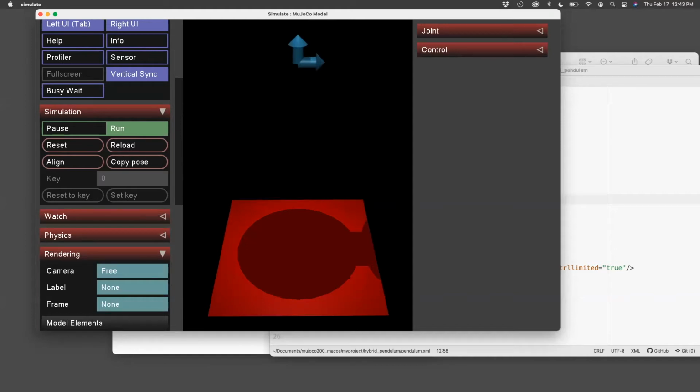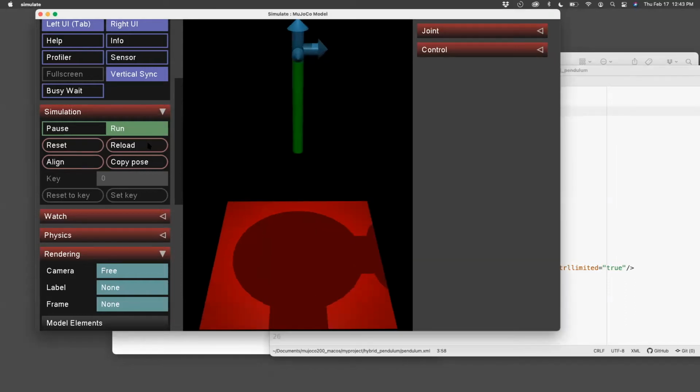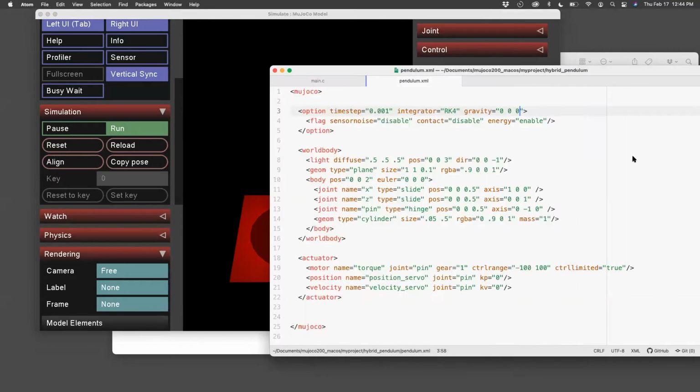If you want to see how that looks, you might want to just change gravity to 0 and then reload. So now you can see that there are 3 joints indicated with 3 arrows. The first one is along the X, the second one is along the Z, and the third one is along the Y, and that is the rotary joint.